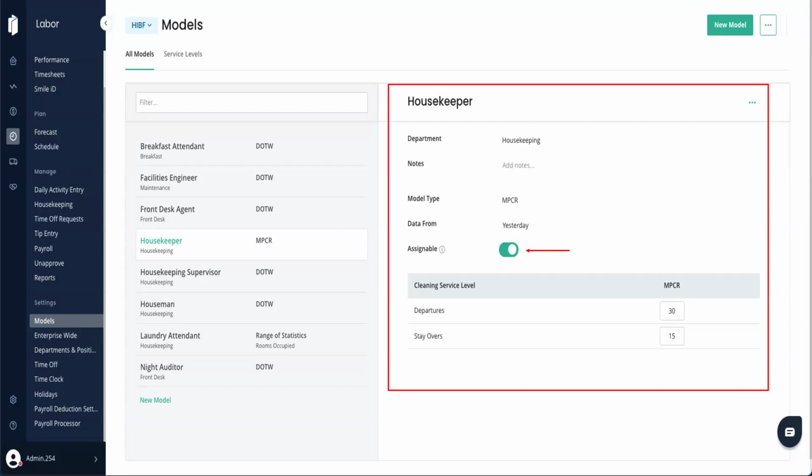We are going to want to assign these rooms to specific housekeepers and track that productivity on a housekeeper level. So make sure you leave that on. And then down here is where you establish how long it should take to clean those different cleaning service levels. In this instance, we have 30 minutes for a checkout or departure and 15 for a stayover.